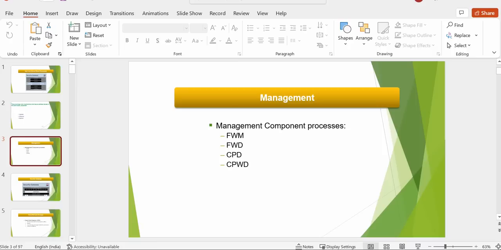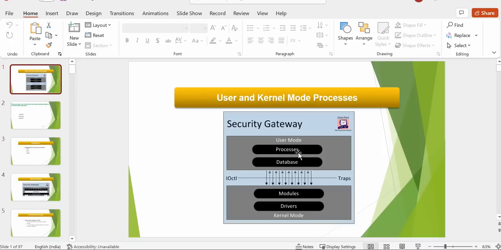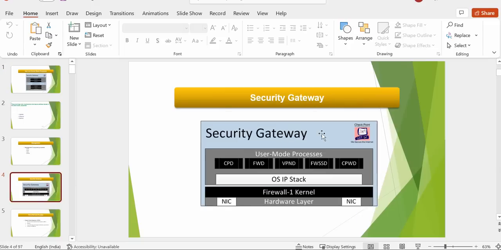So now we talked about this guy. We talked about the user mode and the kernel mode, right? Now we are going to see what processes are involved in the user mode, what processes are involved in the kernel mode, what the management processes are, what the kernel processes are, and everything. This is how the security gateway processes are intact together. So when I talk only about the user mode processes, this is how it looks.